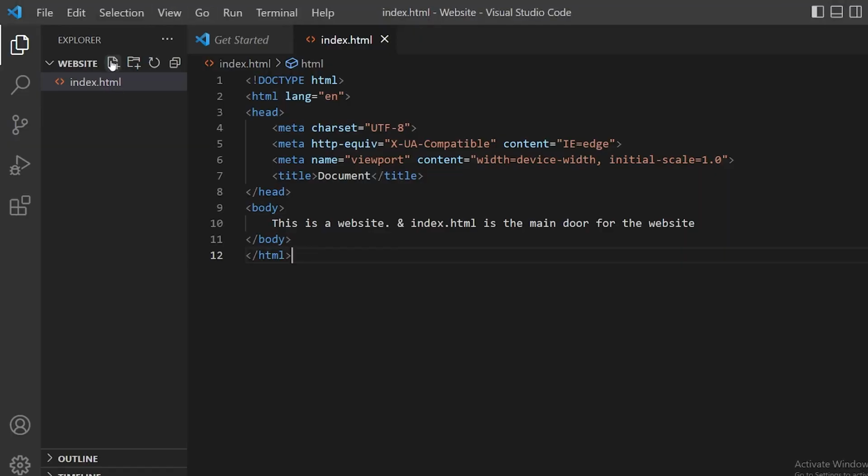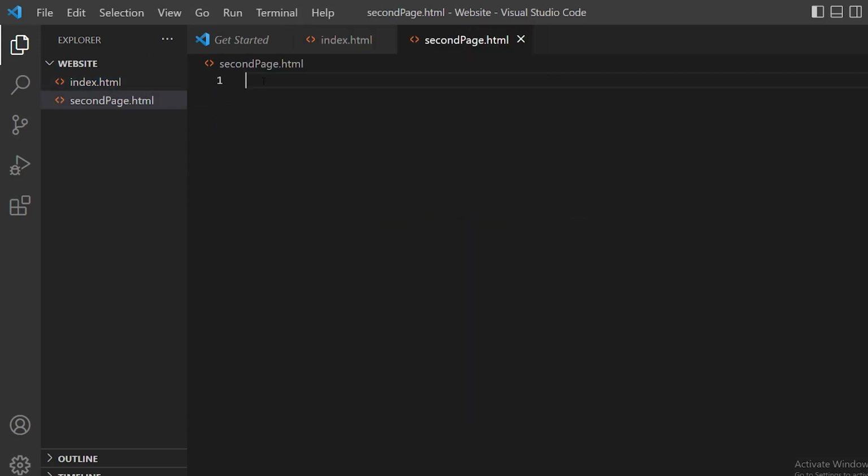Opening up Visual Studio Code again, now I'm going to create another HTML document. That is going to be called second page.html. So now we have one single website and we have two HTML documents. If this sounds a bit complex, don't worry at all. These are concepts that we're going to discuss as we go on.